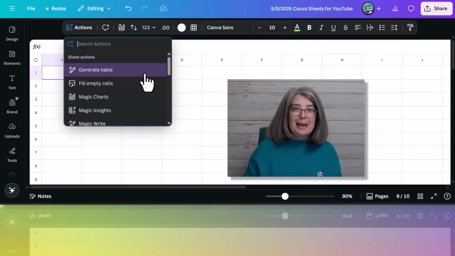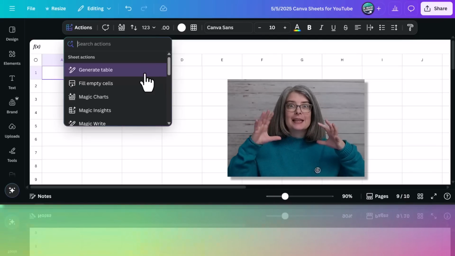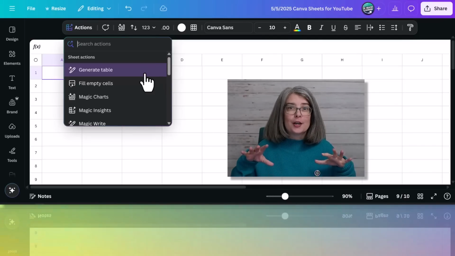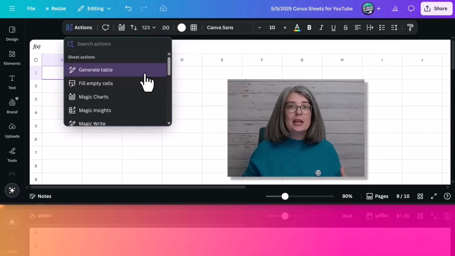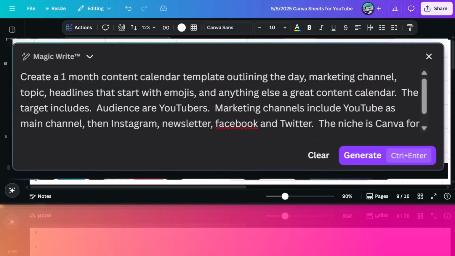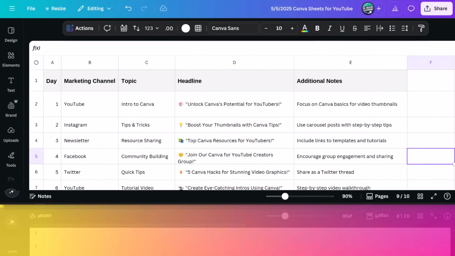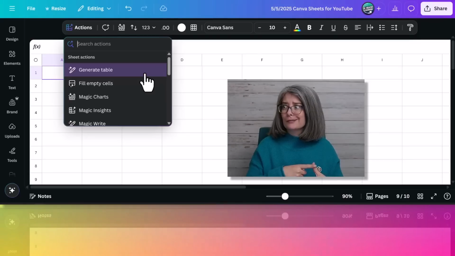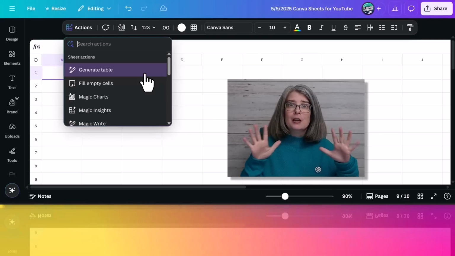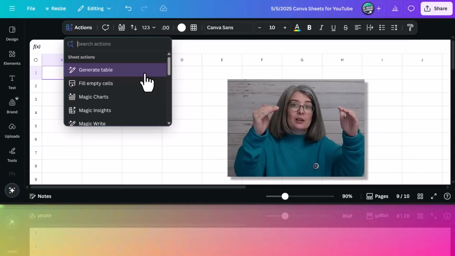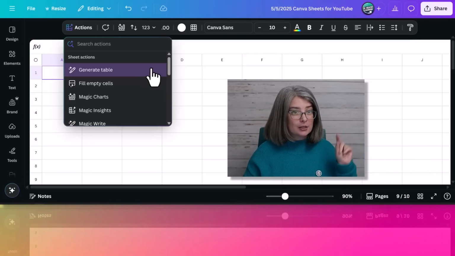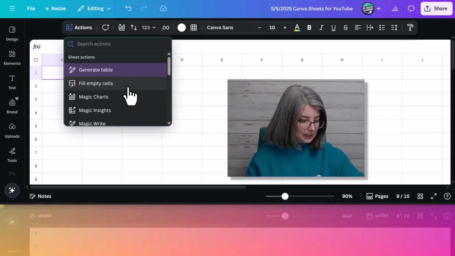Generate table. Basically what this is, it will keep you from starting your document, your spreadsheet, with a blank design. You can generate a content calendar for every single day of the month for different channels. Let's say you want something for YouTube, Instagram, Facebook, Twitter, LinkedIn, newsletter, whatever, and it will give you a content calendar. Let's move on to fill empty cells.